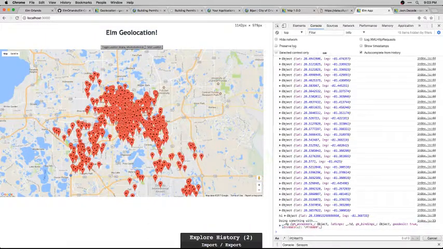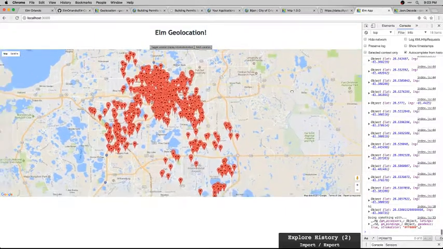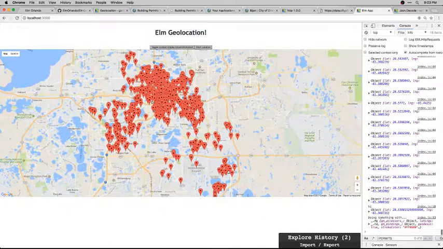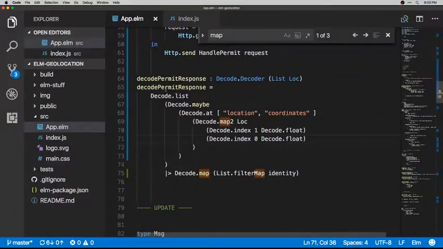I live down here. Man, that's great. There's one right in the middle of the airport. Yes, I know that. I see that.